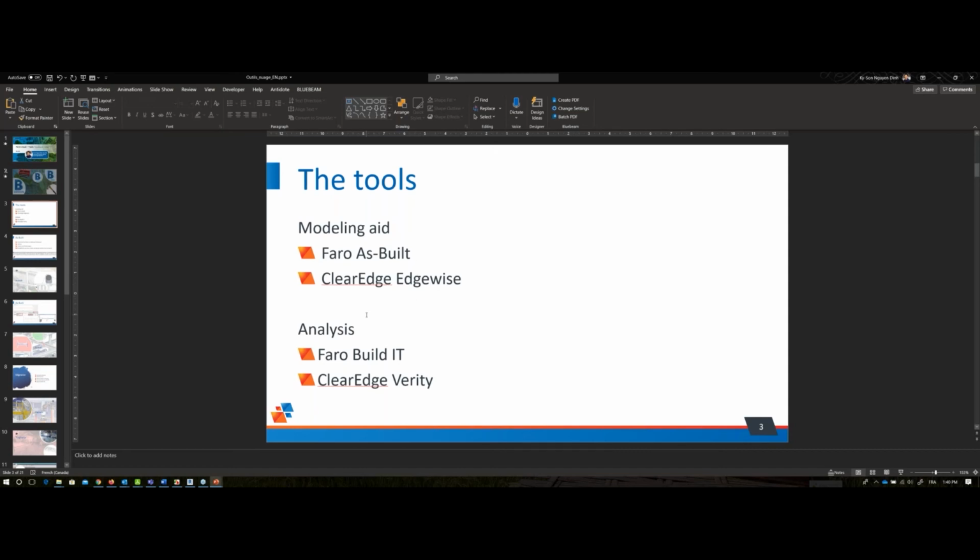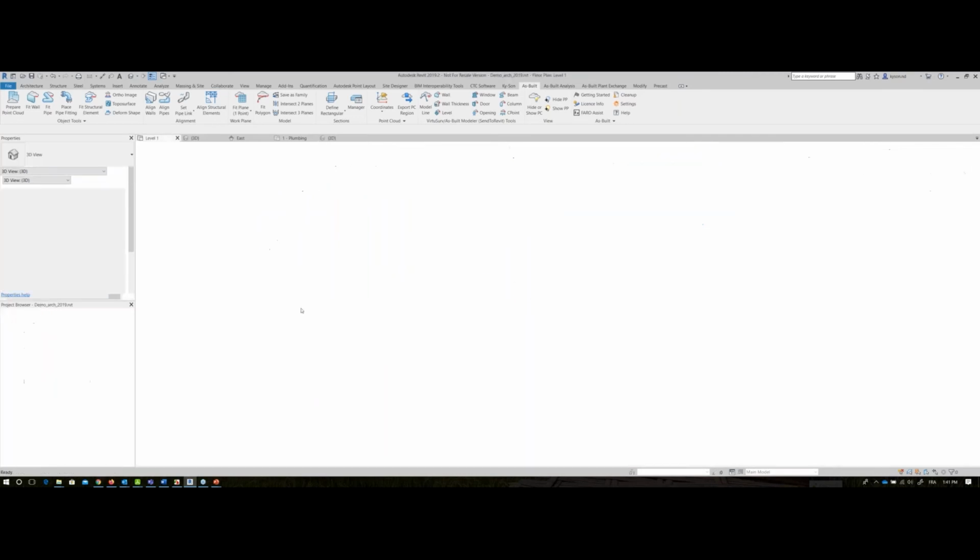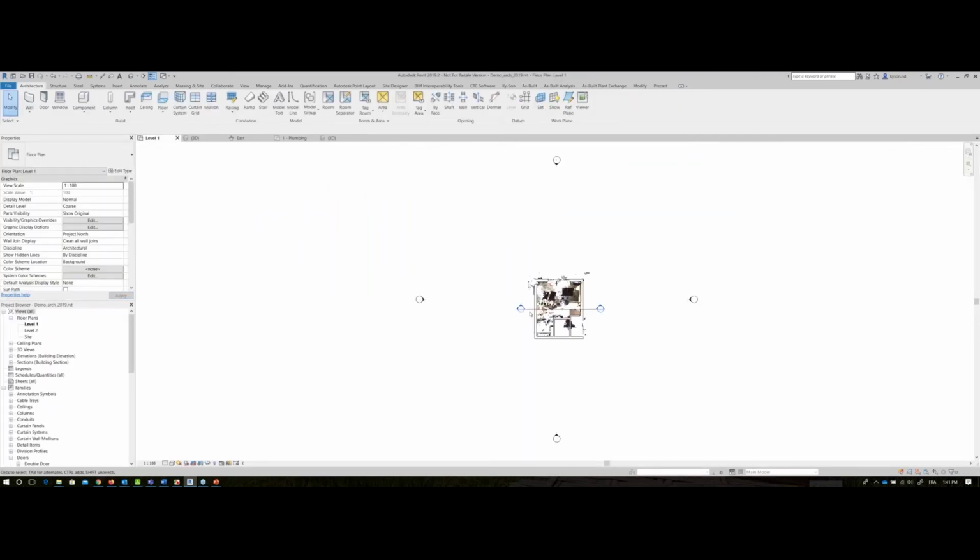So actually, I will concentrate on one tool. I will use the Faro As-Built tool. I will not do a big PowerPoint presentation here. I will present my Revit file. So Peter, do you see my Revit file? Yeah, that's good. Okay, great.